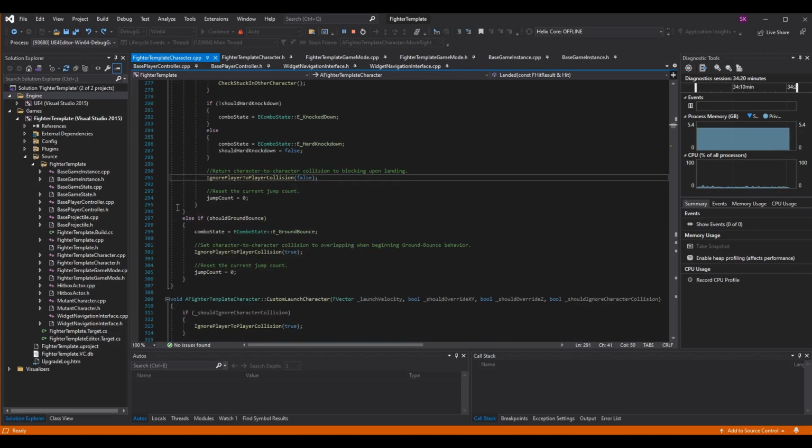Now we had another else if here, which is if we should ground bounce. Should ground bounce is a boolean on this character that determines when they're next able to, perhaps after their current animation, or if they're in a certain combo state, they should now enter the ground bounce state, because they've been hit by a move or a command that can trigger the ground bounce combo state. So in here, we were setting the combo state to ground bounce, and we were resetting the jump count, both things we still want to do.